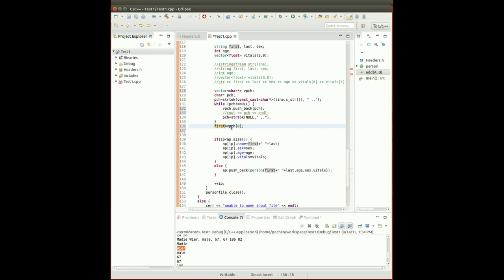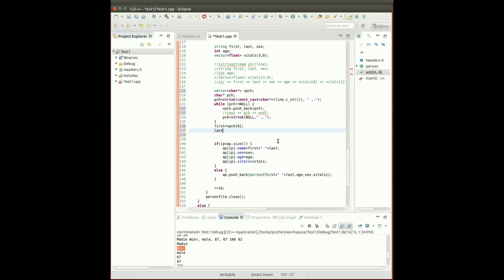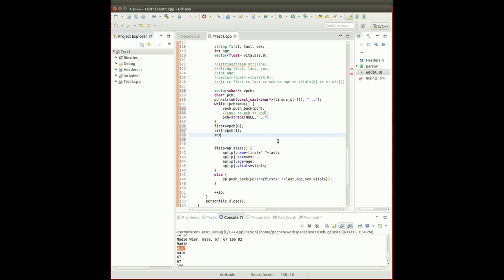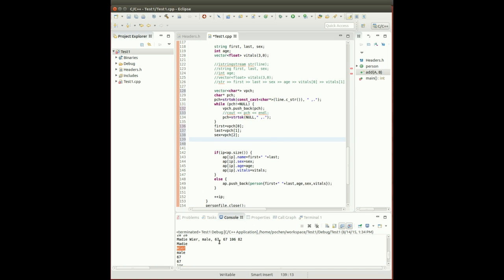A string object has what they call the assignment operator, and this assignment operator can account for this kind of type conversion automatically. So this assignment will automatically convert a char star to a string. And then the same thing for the last name, and the same thing for sex. So that's the first name, last name, and then sex.